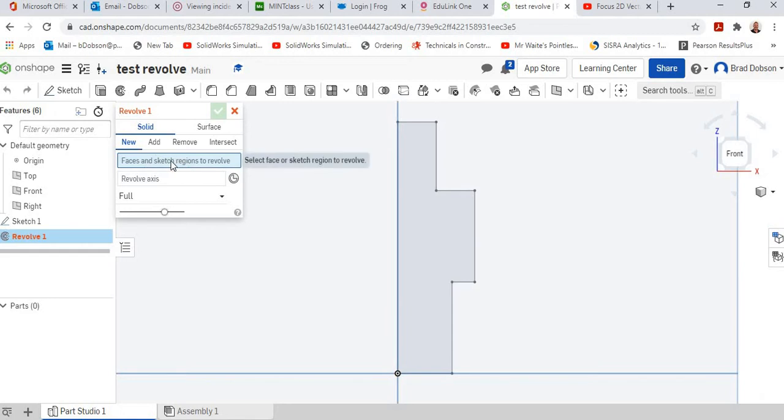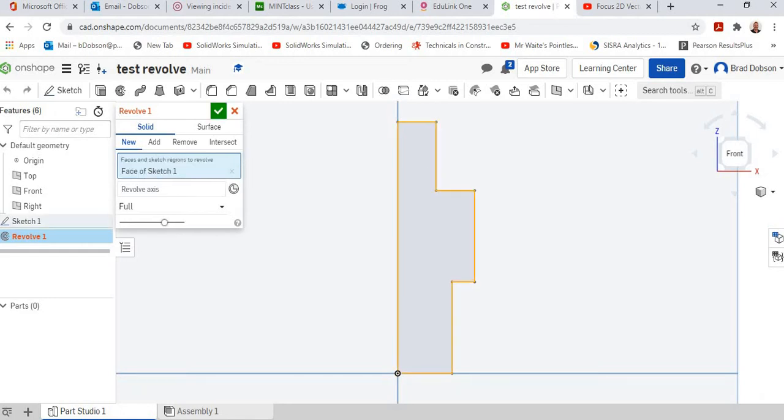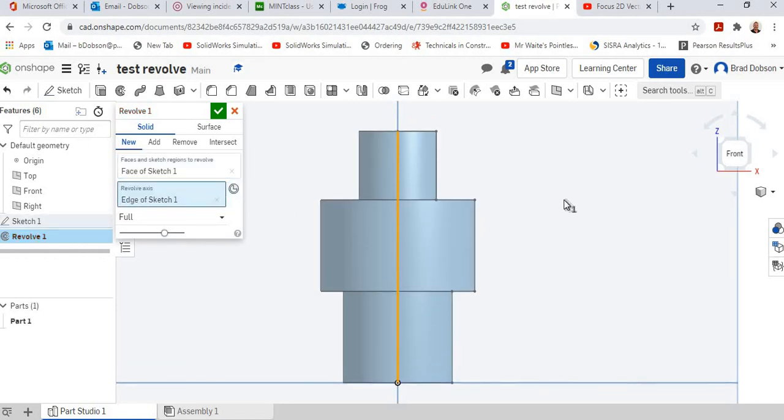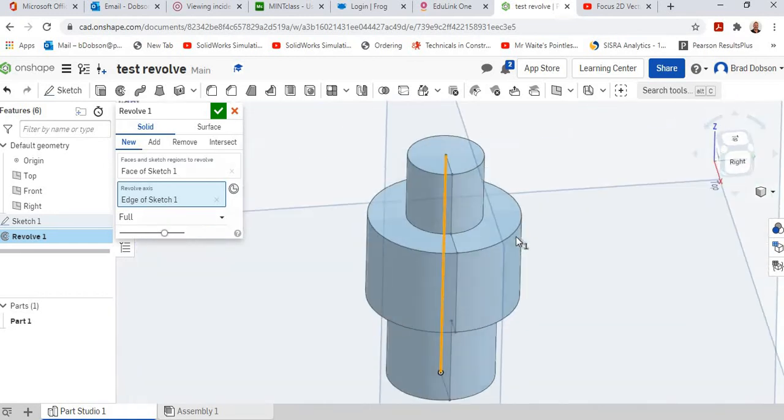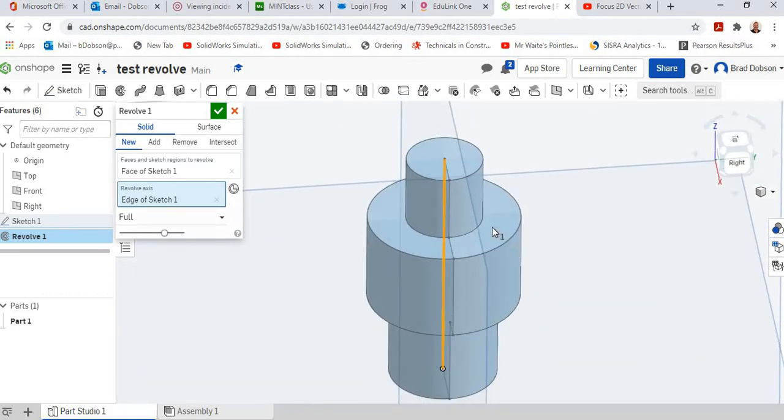It then asks me what shapes I want to revolve. So I clearly click my sketch, and then it's now asking me what axis. So again, I click on the axis and I'm just going to click that work plane. And you'll see, dead easy, it creates that revolve. So again, very straightforward.